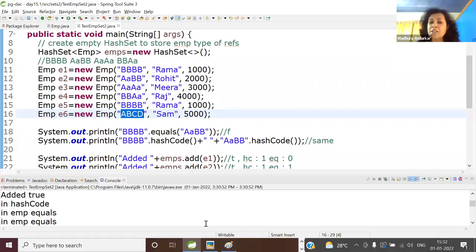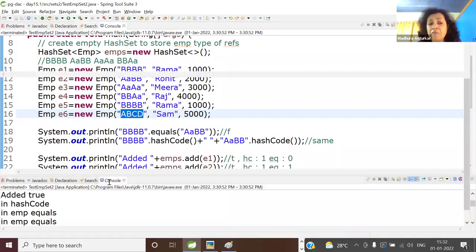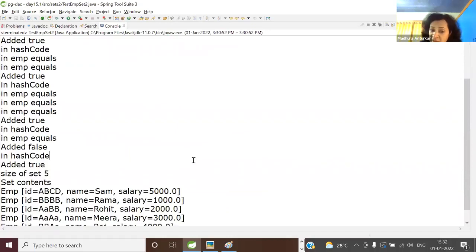If you are having doubts, just use SOP. Take some effort on your own. ABCD.hashCode will definitely be different from this. The moment you have a different hash code, will the JVM come to the same bucket or a different bucket? Of course, a different bucket. Different means empty or non-empty? Empty one.